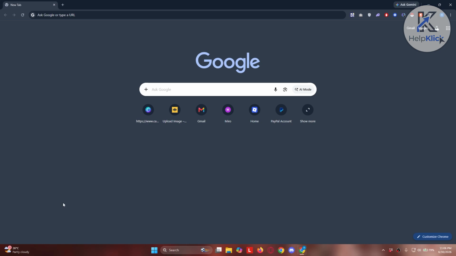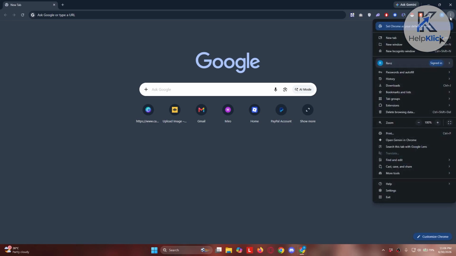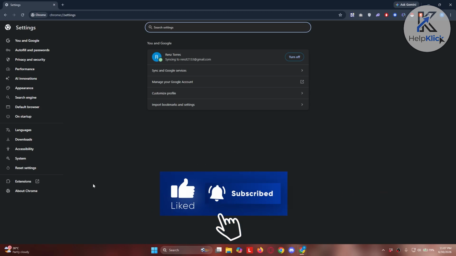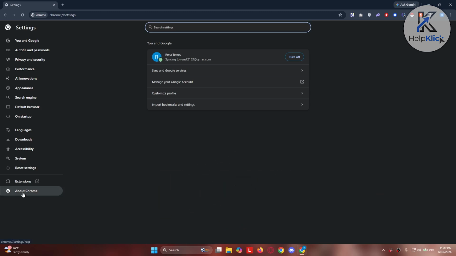So just as an example, I'm using Google Chrome here. What you need to do is access your settings. At the top right of the screen, click on the three dotted icon here. For some browsers, it's going to be a 3-bar icon or a hamburger icon. Let's click on it. Now from here, you want to access the settings option. Let's click on settings. Now inside settings, choose the option that says About Chrome.